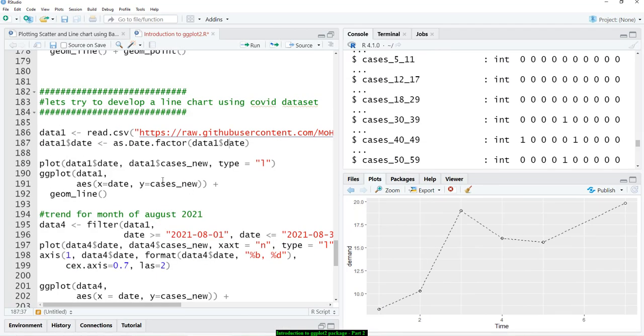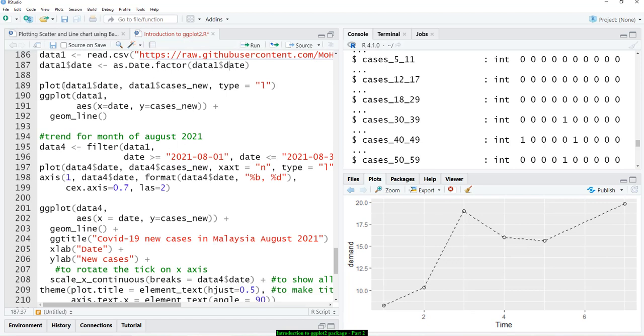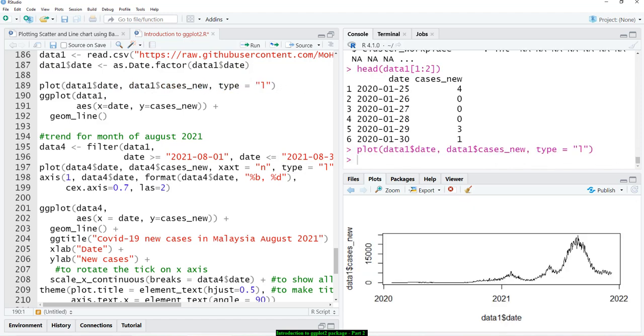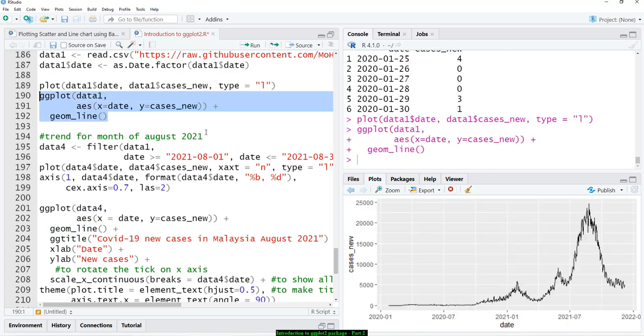To develop a line chart using the base package, we just use the plot function. We specify our x variable and y variable, and another argument is type equal to l, which represents a line chart. If you want to get a line chart using ggplot, we specify our dataset, aesthetic x variable and y variable, and geom_line. We will get the same line chart. This is a line chart based on the ggplot package.